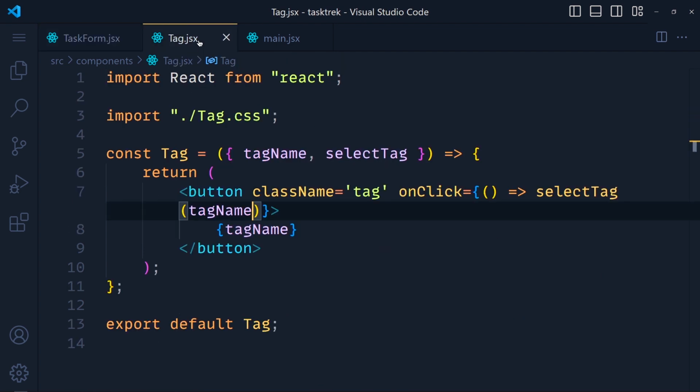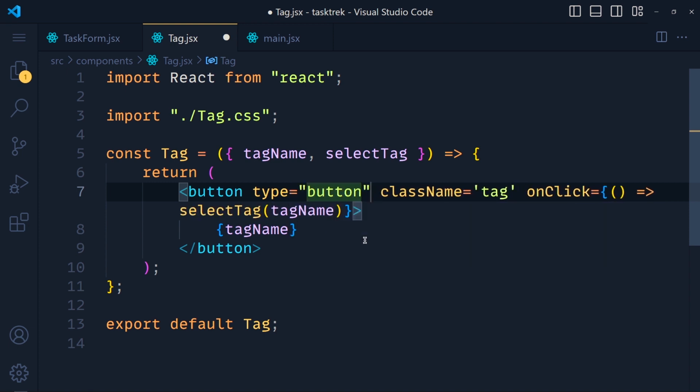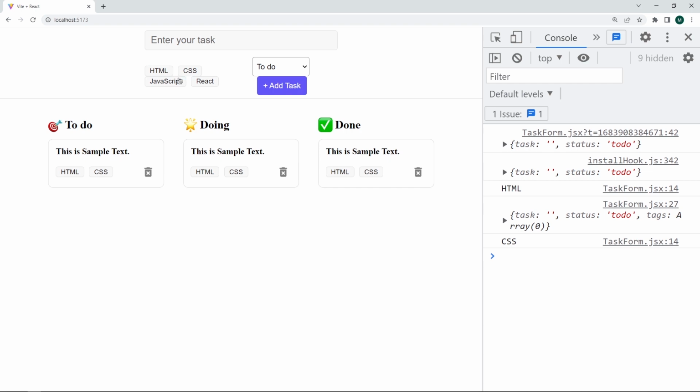So open up the tag component. We have to simply set the button type to button, because in all browsers except Internet Explorer, the default type of a button is submit, and that's why our form gets submitted. Save this, and see, now we only get the tag name.